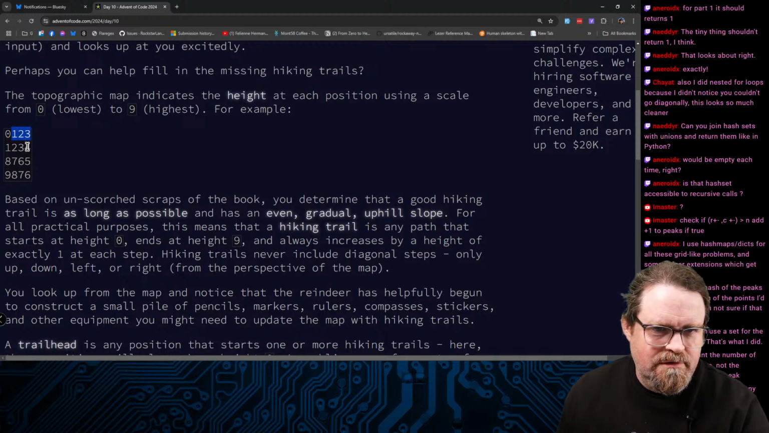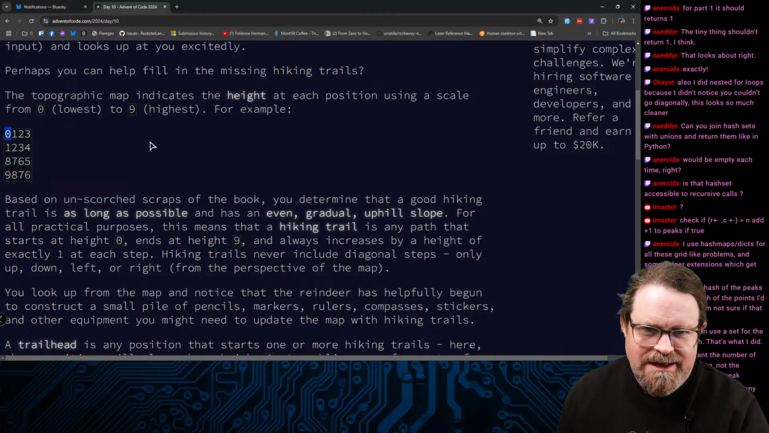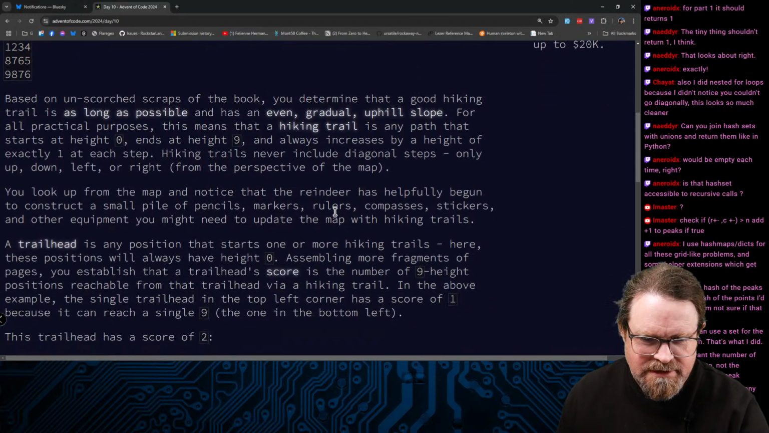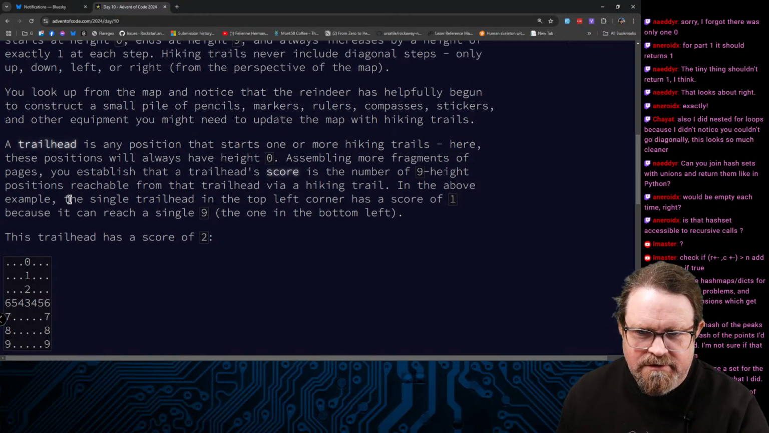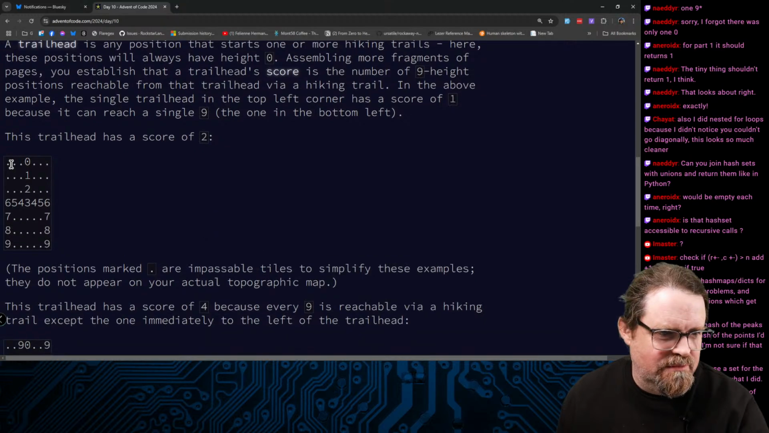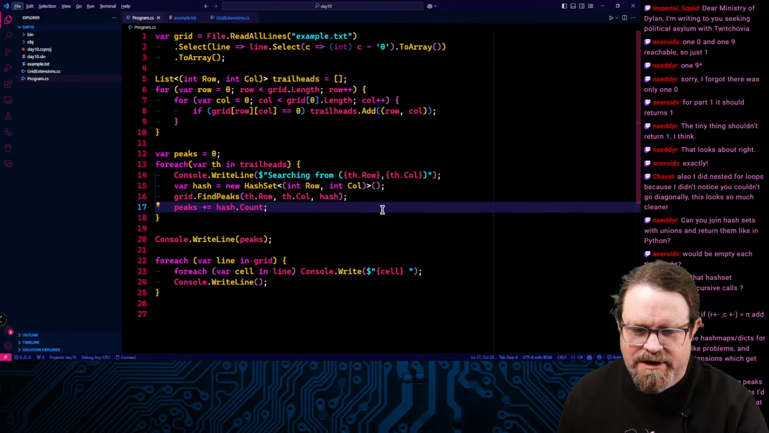The tiny thing should return 1. 1, 2, 3, 4, 5, 6, 7, 8, 9. There's only one 9 in here, and it's reachable. There is a single trailhead, and that trailhead can get you to one peak, albeit by multiple routes. The single trailhead has a score of 1. Yeah, there's only one 9 on there. So that should be returning 1.